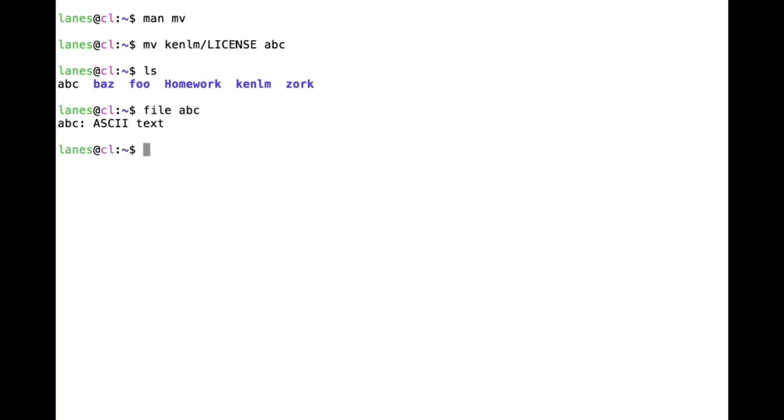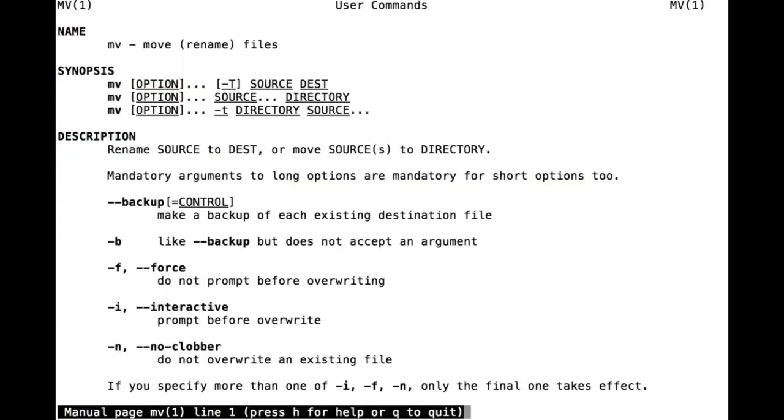Another way to invoke mv is by giving mv a destination directory. For example, let's say we wanted to move the file abc from the current directory into the directory baz. To do so, we call mv using abc as the source file and baz as the destination directory.